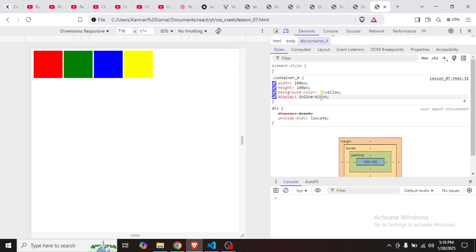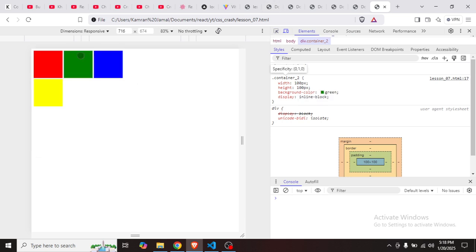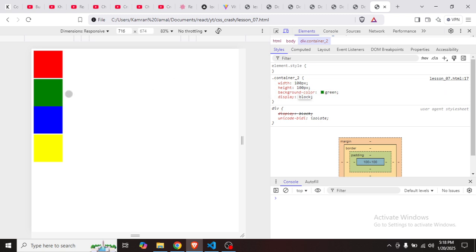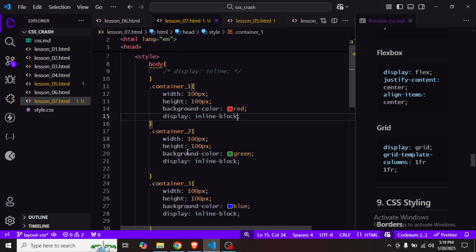So if I make it block, here you can see now it takes the whole row, okay. If I select another one in this, for example this one, and make its display block, here you can see now the whole row is taken, okay. So this is how display works in CSS. Another one is display flex and display grid, okay.